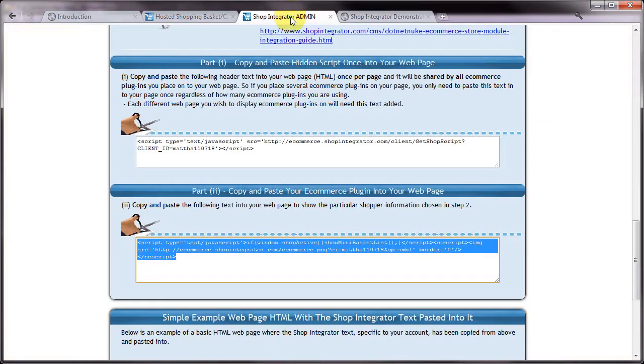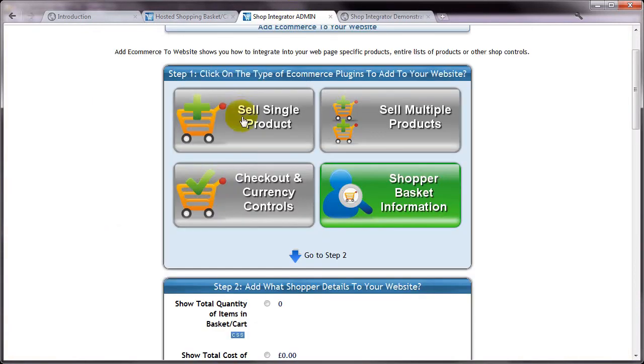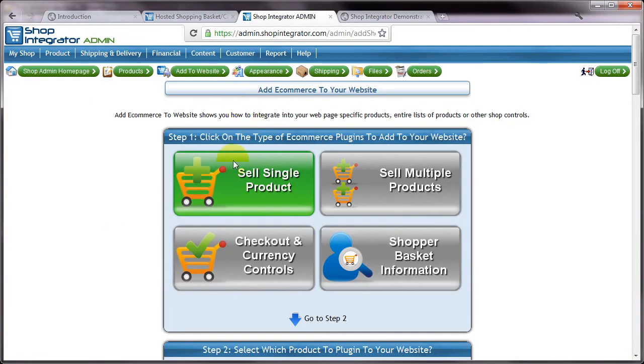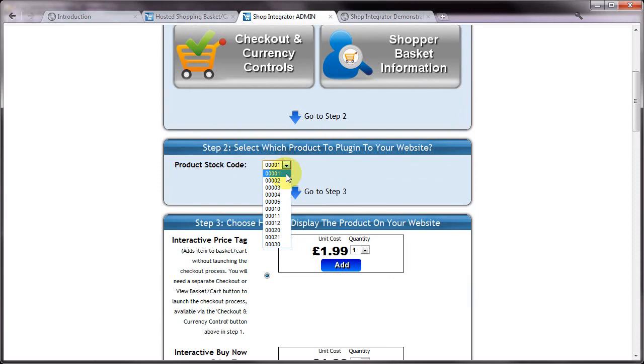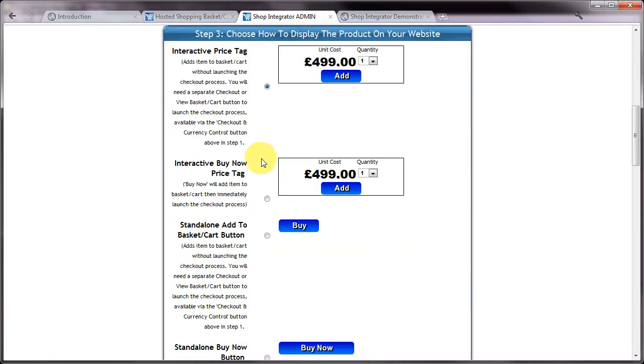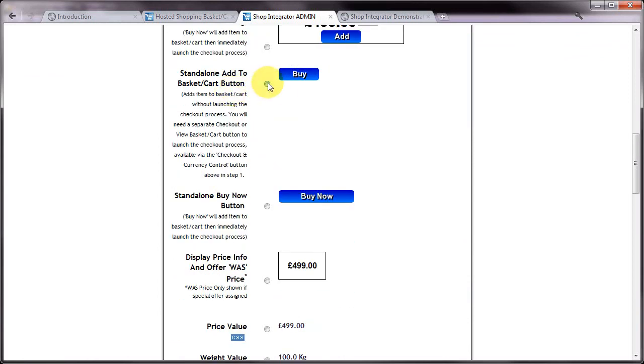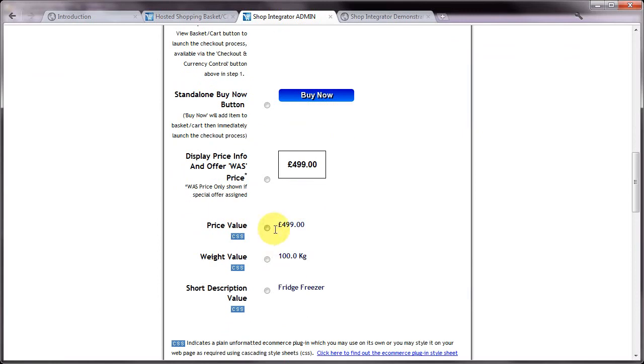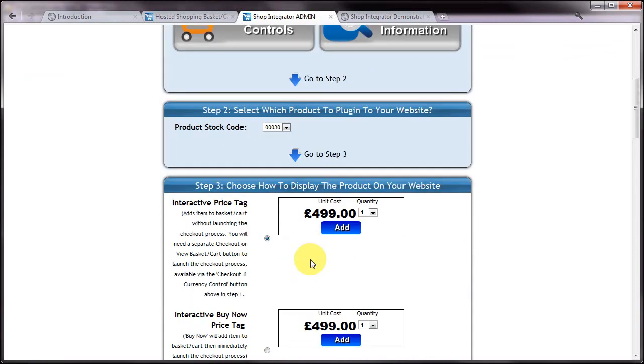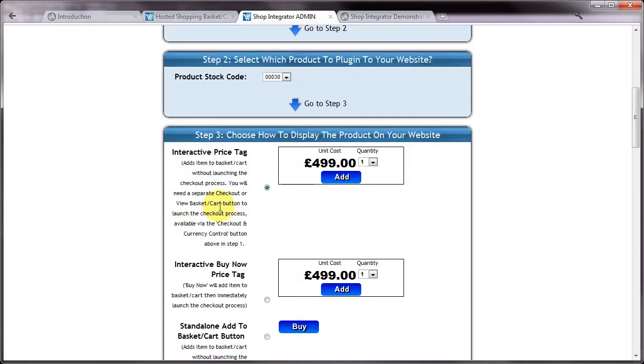So I'm going to go back to the admin console, click sell single product, and then I'm going to select stock code 30, which was the fridge freezer I created earlier. Now there's a number of add-ins you can add for an individual product, such as buy buttons, or you can pull in any of the information related to that product, like the price, the weight, or the title. But I'm just going to go for a standard interactive price tag, which is the default.